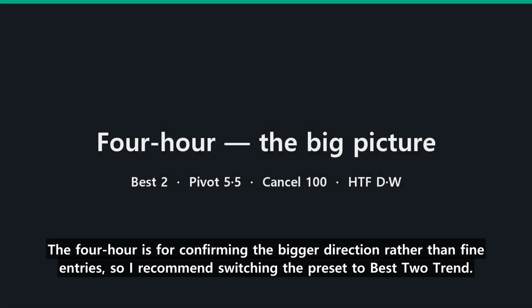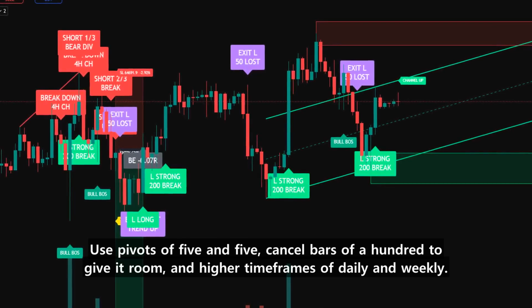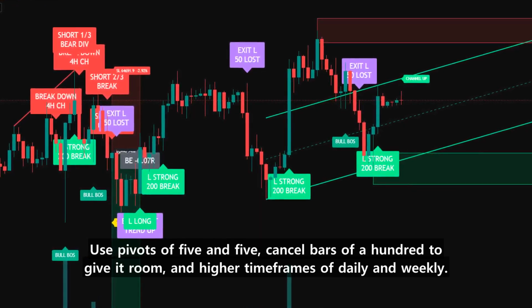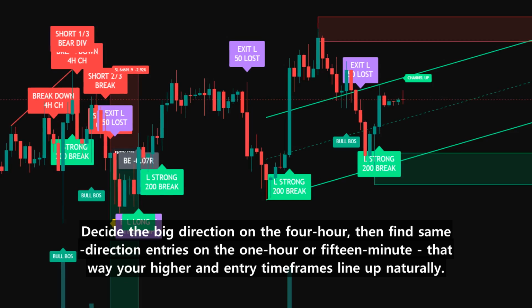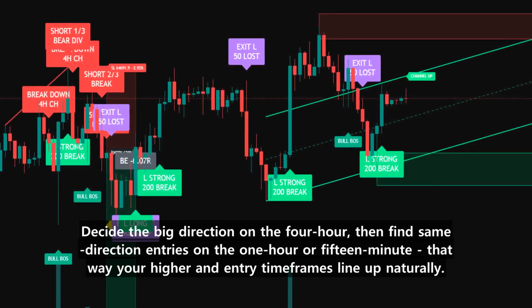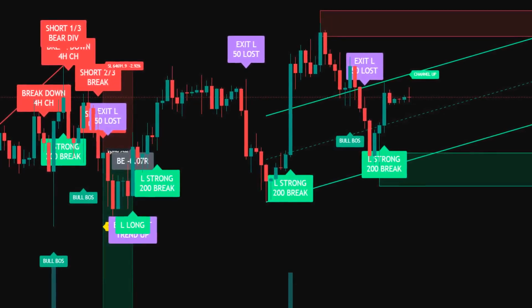The 4 hours for confirming the bigger direction rather than fine entries, so I recommend switching the preset to Best 2 Trend. Use pivots of 5 and 5, cancel bars of 100 to give it room, and higher time frames of daily and weekly. Decide the big direction on the 4-hour, then find same direction entries on the 1 hour or 15-minute. That way your higher and entry time frames line up naturally.